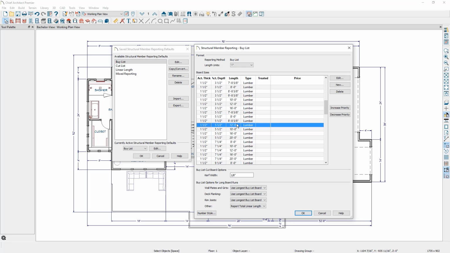Additionally, Chief will also consolidate boards of various lengths while taking into account the kerf width. Additionally, there are other controls for how wall plates and girts, deck planking, rim joists, and other framing members will report in the materials list.